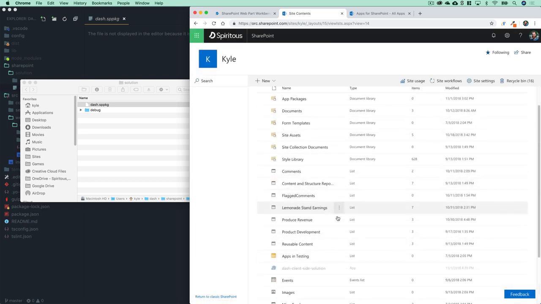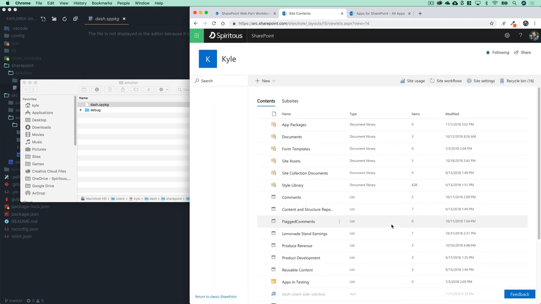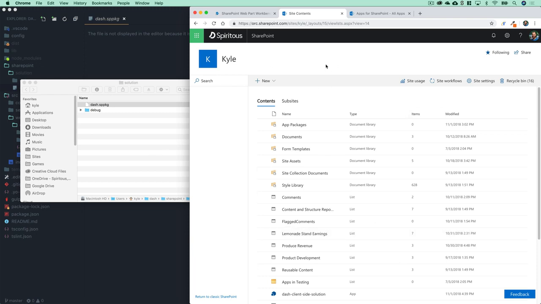And it does take a moment. You'll see here it is actually grayed out there, and you do need to just keep refreshing until you see that activated. Sometimes that can take just a couple minutes. There we go. So we can see it's now activated. This dash client-side solution app has been deployed to this particular site collection.